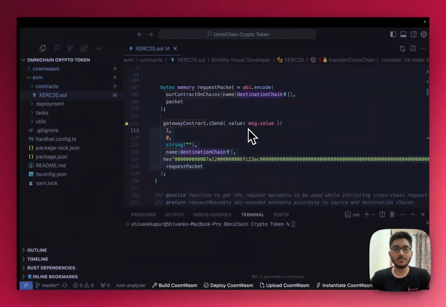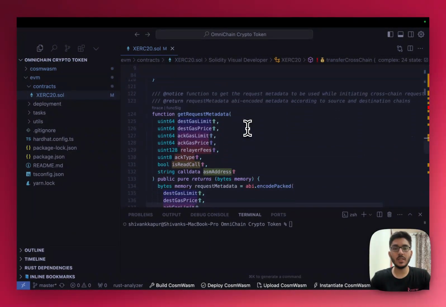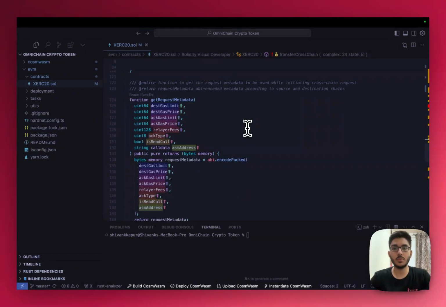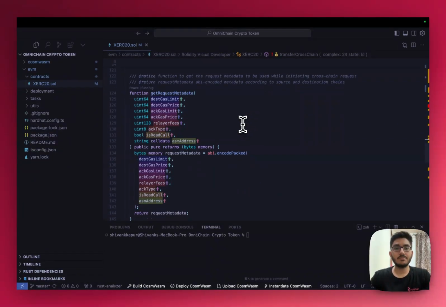All right. Now comes up the get request metadata function. All right, I'll zoom it out a bit. I guess it would be more clear to you guys. Get request metadata function is basically used to request the metadata which is to be sent while initiating the cross-chain request, right? It basically returns the request metadata and ABI encoded metadata of your source chain and destination chain.